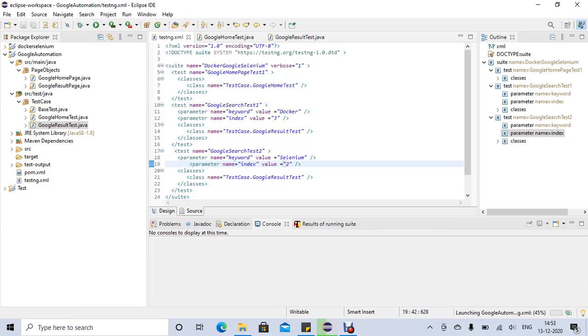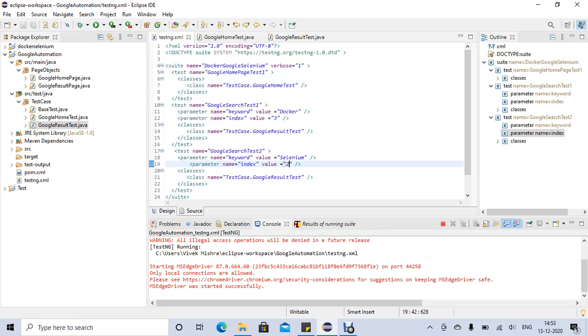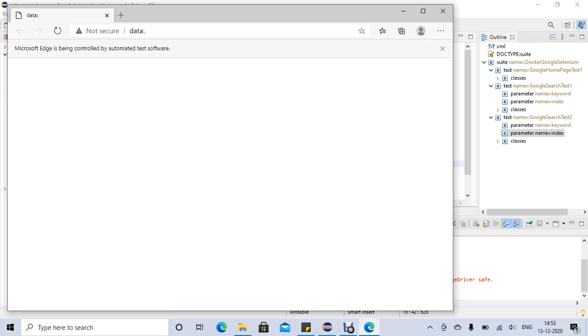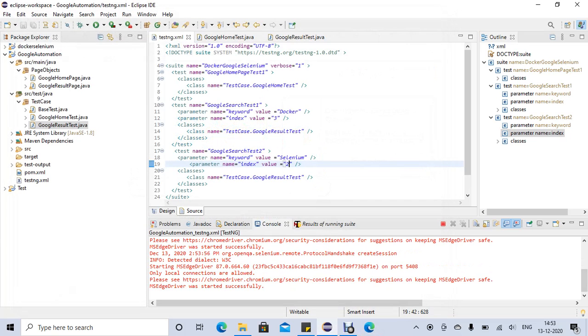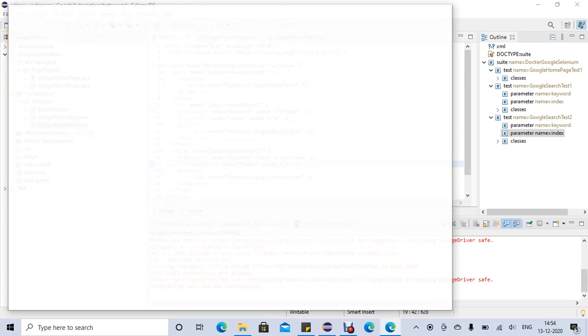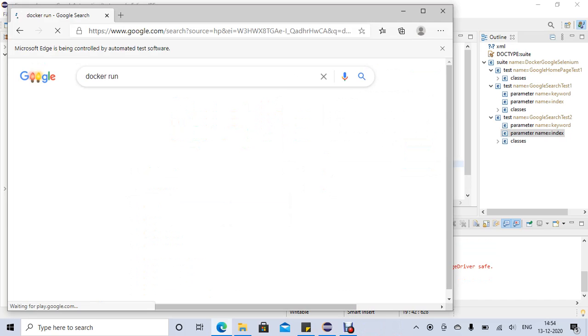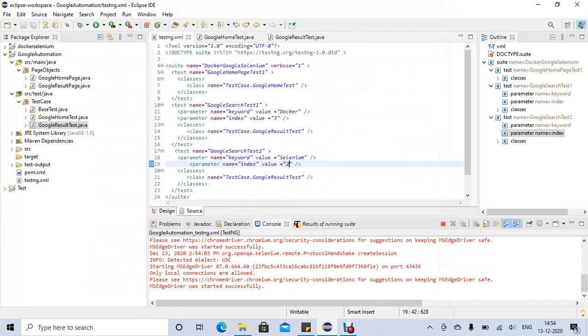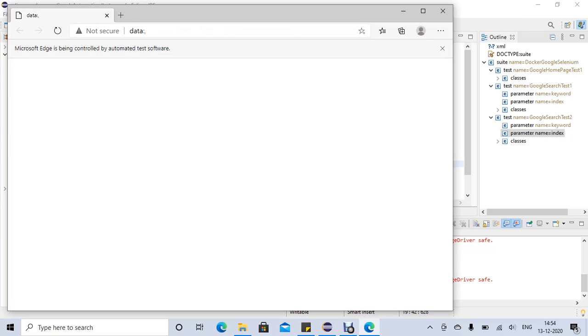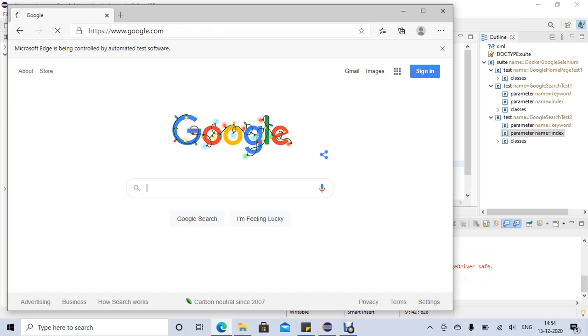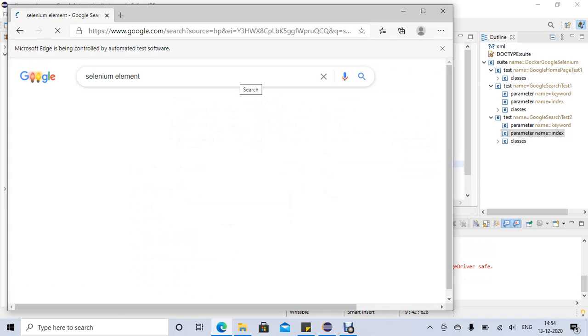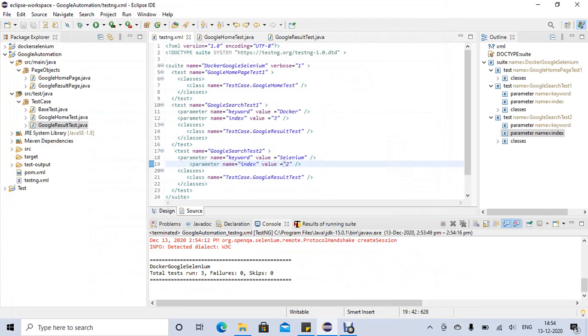So this time we did the parameterization from the testng.xml file. Last time we used the data provider. So it went to this, it worked fine. Next, this is our second test. This time it's searching with Docker. It's clicking on the third index, and then the third test. This time it will search for Selenium, right, friends? So it's searching and clicking on the second element. So it is working fine. Good. So I think we are good. We learned how to do the parameterization.